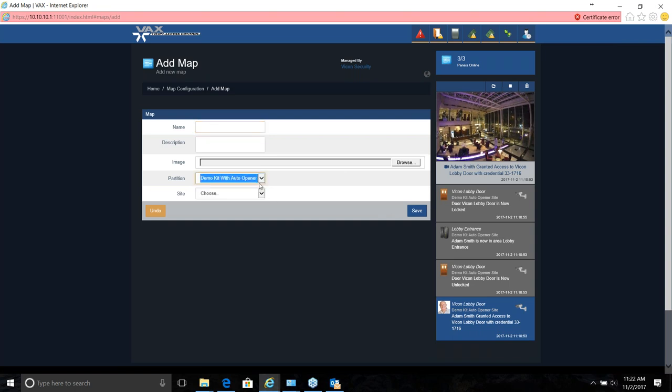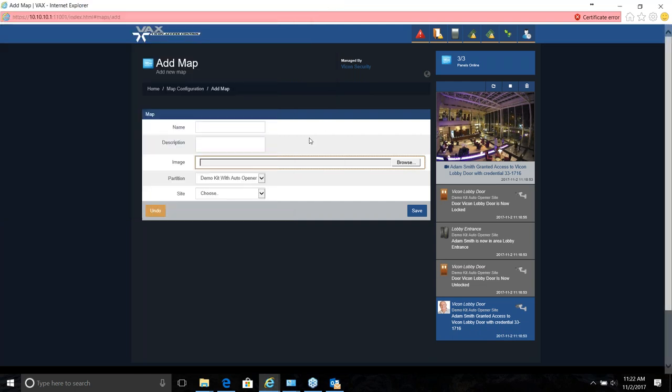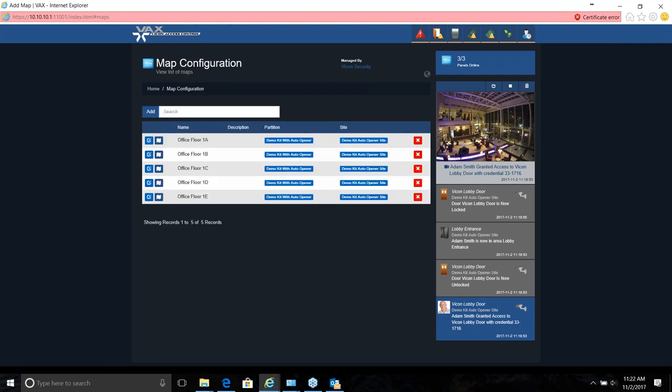choose the partition, that's the area that the doors belong to, and then you can choose browse and import images. The images that we support for maps include TIFF, PNG, JPEG images, so you have a couple of options. And you can import as many maps as you'd like. So here I've added 5 maps into the system.